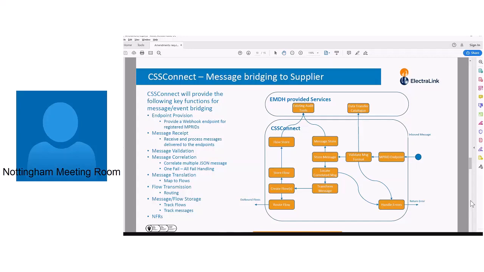So all of that flow information will then be distributed using the existing DTN services. We would store any flows that we created into the flow store, create those flows and deliver those to the intended recipients. Again, all of those messages will be available through the existing audit tools, and any translation and updates to the DTC would be made to ensure the validity of those messages in both directions.